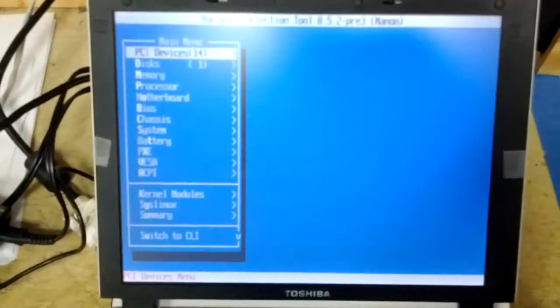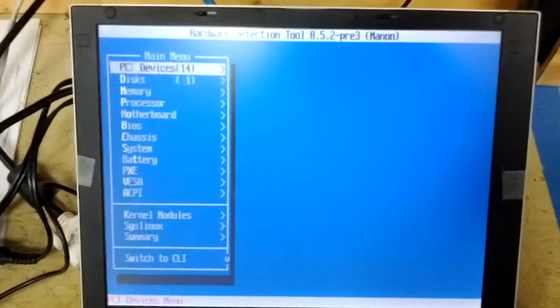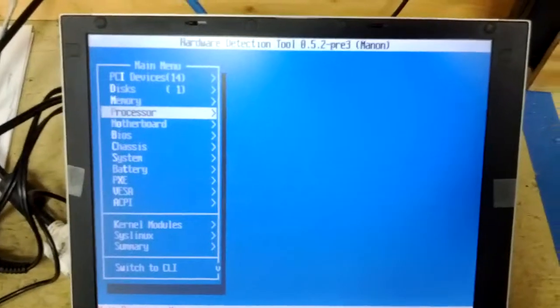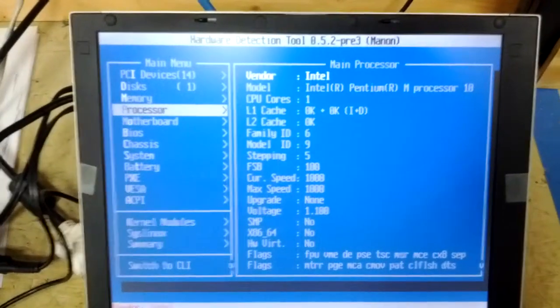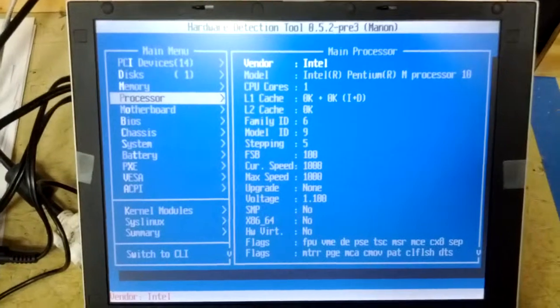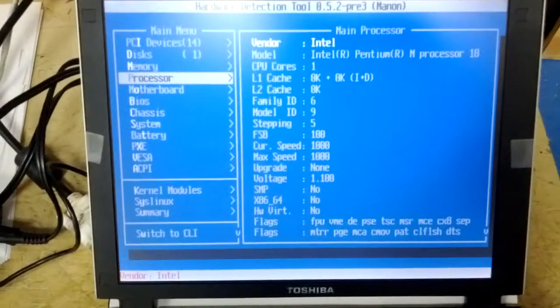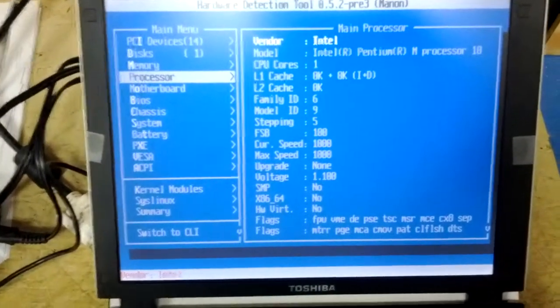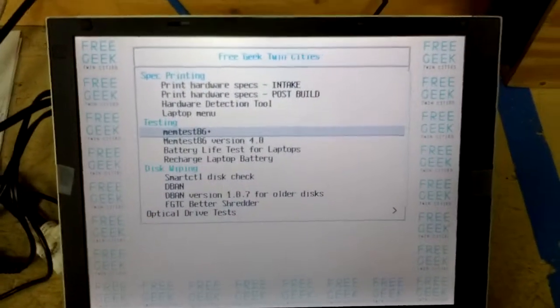So the first choice loads HDT in a menu version, and we go down and choose processor from the menu and verify that this does meet the minimum speed in terms of the processor that we want. In this case, this laptop, we do want to keep this one. So we hit escape to back out of that, which takes us to the boot prompt, and we push enter, and we're back into the menu system.